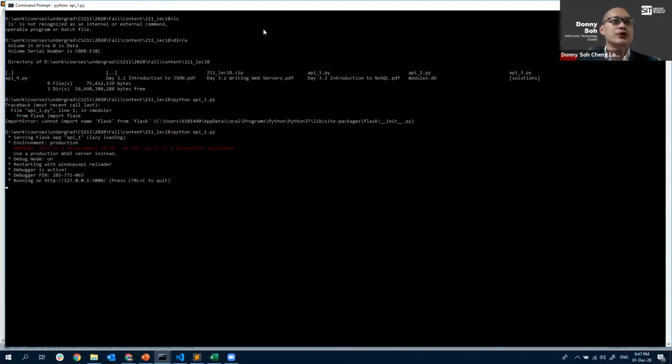Yeah. So now my web server is running. It is running on what they call the localhost, which is my own computer. So my own computer by default has this IP address 127.0.0.1. What this 5000 means at the end is it is using the default port of 5000.